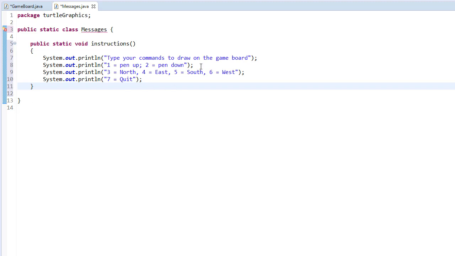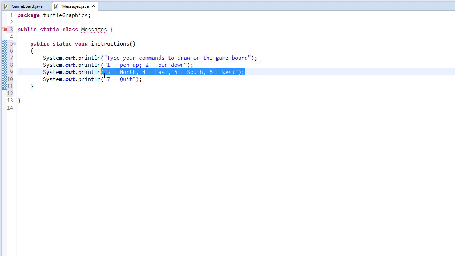So we can make it so when the user presses 1, the pen is up, when the user presses 2, the pen is down, meaning that the pen will be drawing. And to move in certain directions, we can assign 3 to north, 4 to east, 5 to south, 6 to west, and to quit the program, the user presses 7. So, very simple Console WriteLine text instructions.